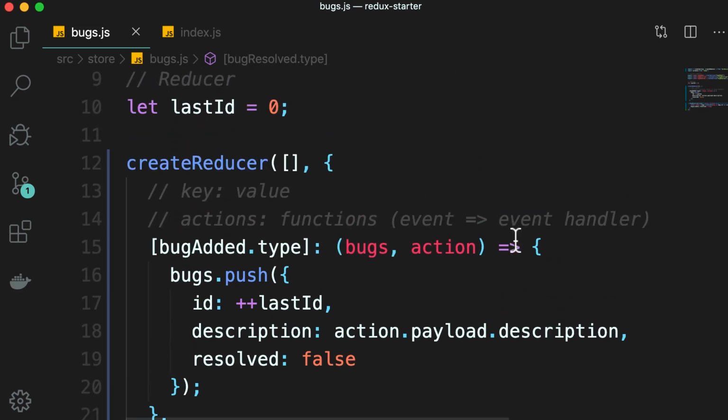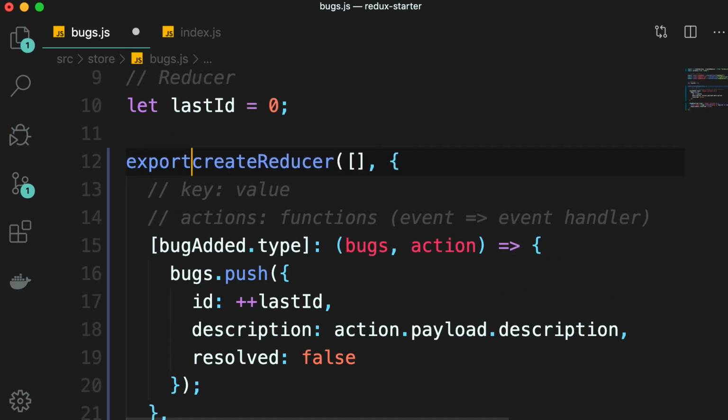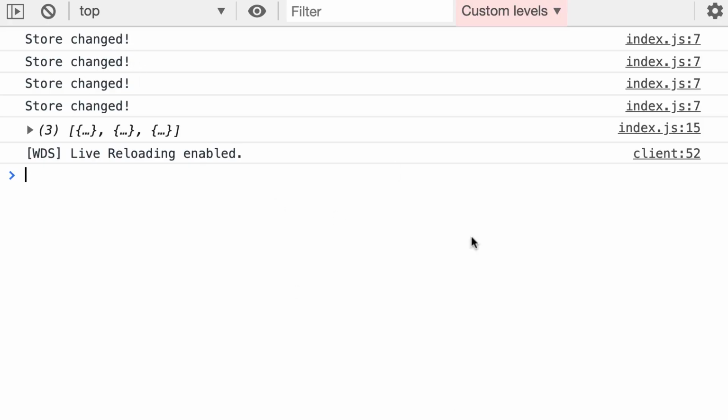Now, the last thing we need to do is to export it as a default object. Save the changes. Our application is working. Beautiful.